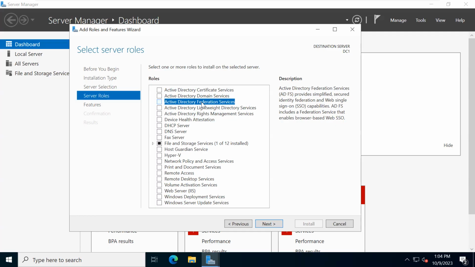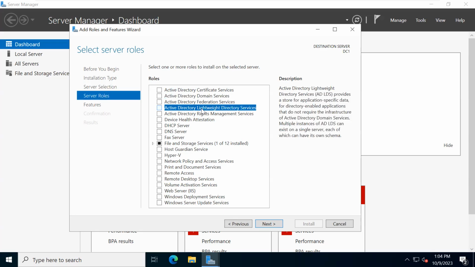Then we have the Lightweight Directory Access Services, which is used to configure the lightweight protocol that allows you to query the directory service. And there are so many other services here.